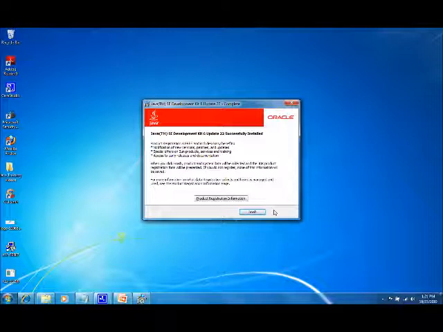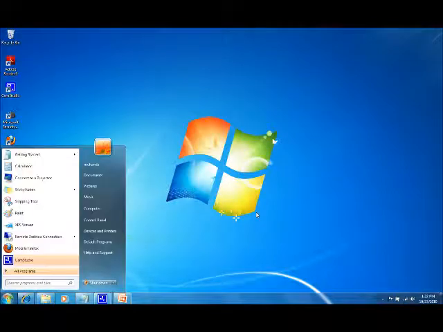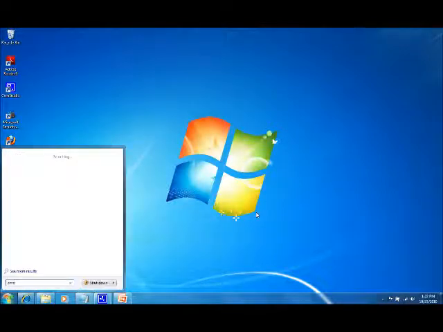So let's verify whether we were able to install the JDK successfully or not. Because it's Windows 7, you can just click the Windows key, or you can go to Start if it is Windows XP, and you can type command prompt, or you can choose command prompt from your menu. Okay, and I click enter.